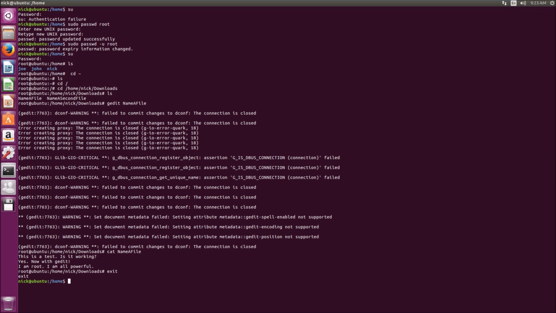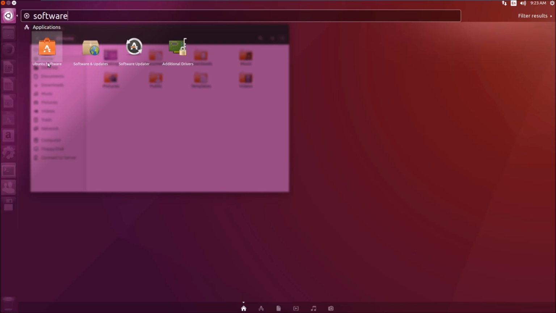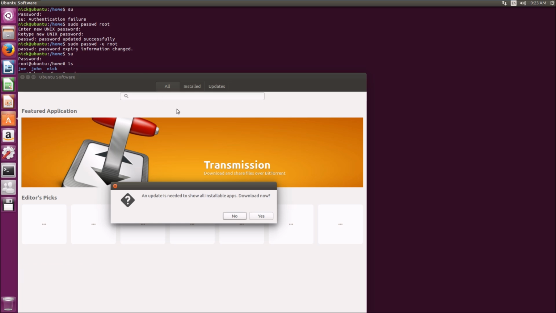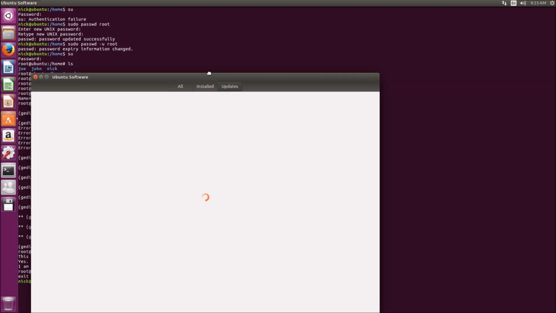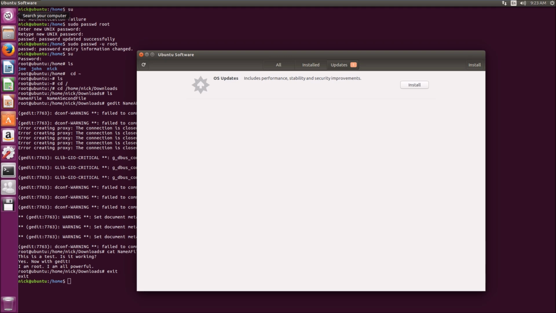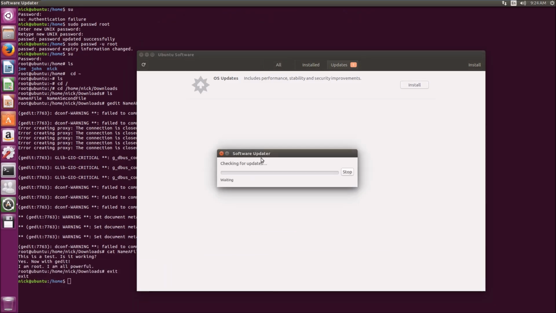So I got a couple more things here before I close this out, because I think I've given a pretty decent intro to Ubuntu. If you go to Ubuntu Software, okay, we need an app to access the Ubuntu Software Center, so let's just go ahead and let that do its thing. OS updates, okay, it's thinking. Let's also check the software updater. So this is checking for updates, waiting.